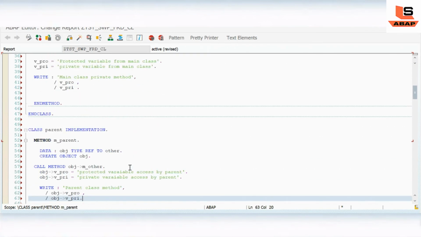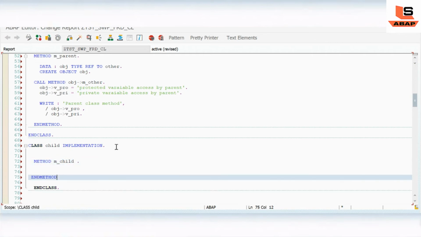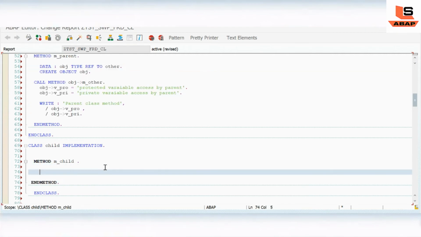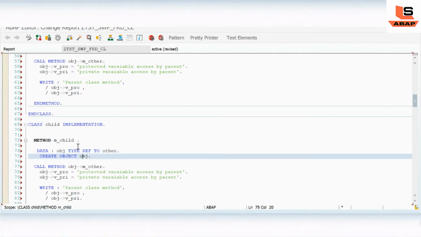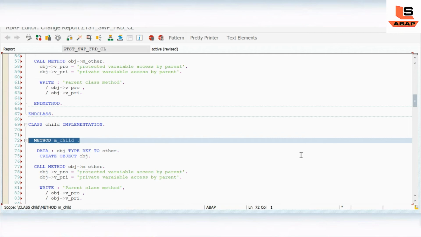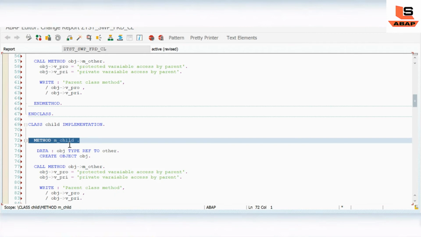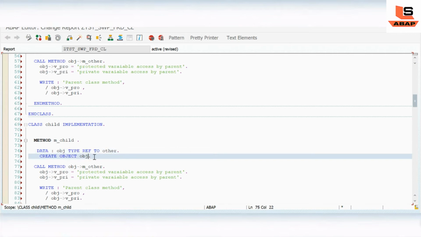So now we will implement this child class here. Without m child, here I will write end method. I will copy the code as it is from the parent class to this child class and make some modifications. So object type refer to other, and this will be okay as it is. This can also access. As you can see, this child class also accesses this other class, so the child class also accesses this instantiated class in its method implementation, in the friend class.